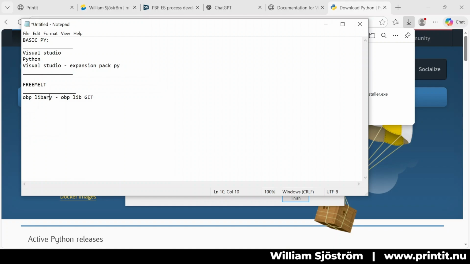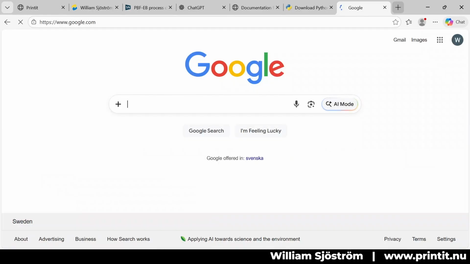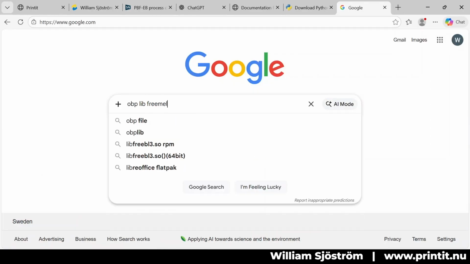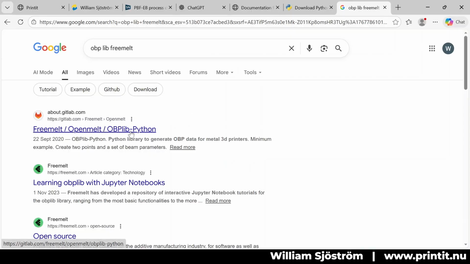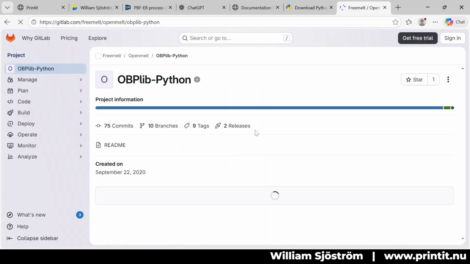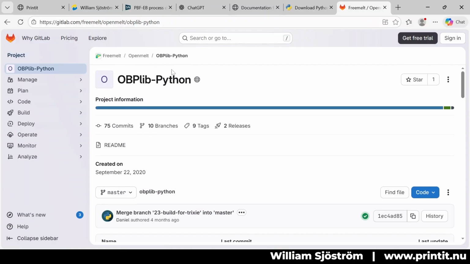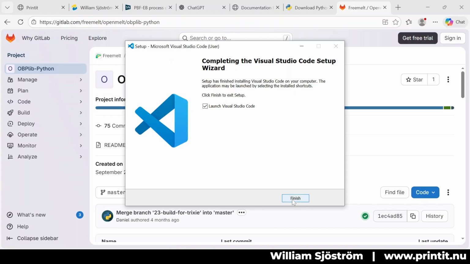But if we take this one and go into Google, we search for obplib Freemelt. You can see here that the library is accessible, and you can see the latest updates and so on. And we will install this through Python later, as soon as we have installed everything that we need.